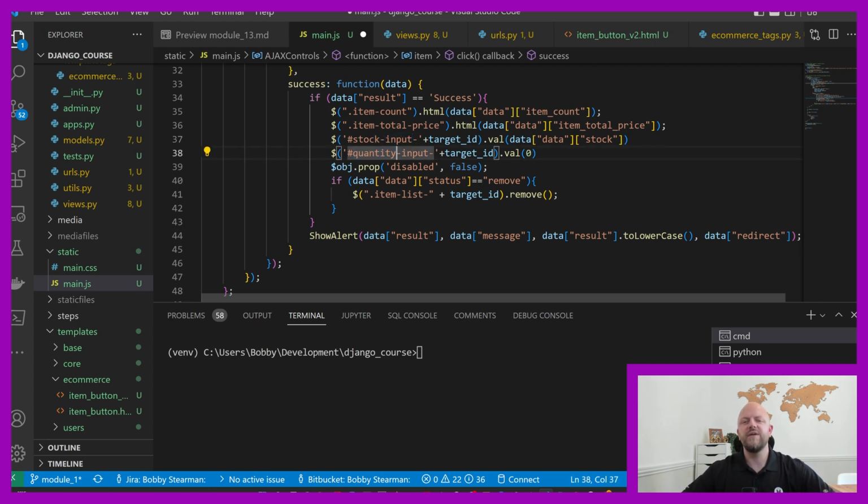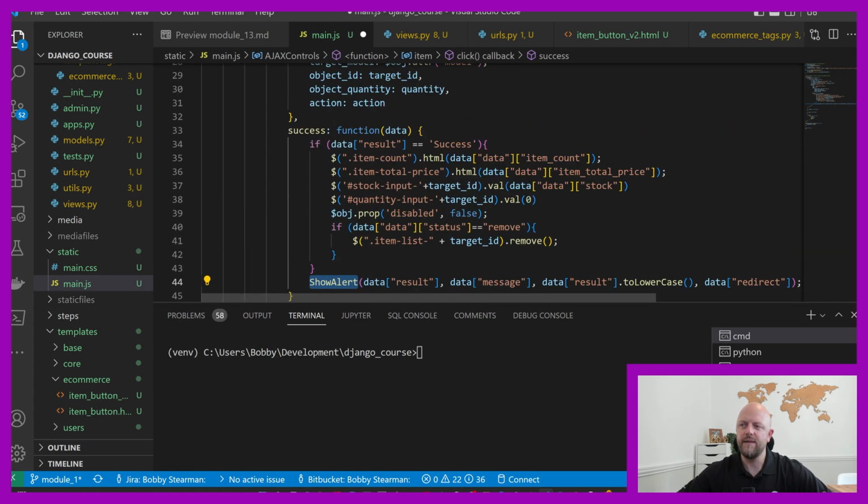Quantity input. So what we're doing, we're making a call via AJAX, we're getting a response, and with that response, we're adding all of these different numbers and CSS to the correct elements in HTML. So that way you don't need to reload the page. Okay, and then we're calling show alert. Now we haven't got show alert in here, but we will have soon.